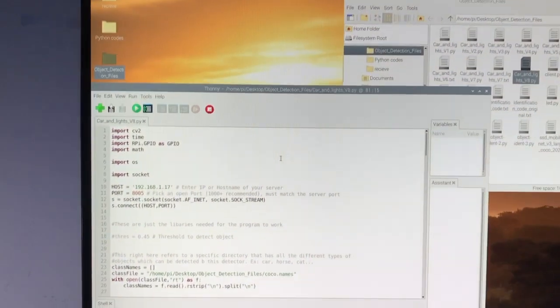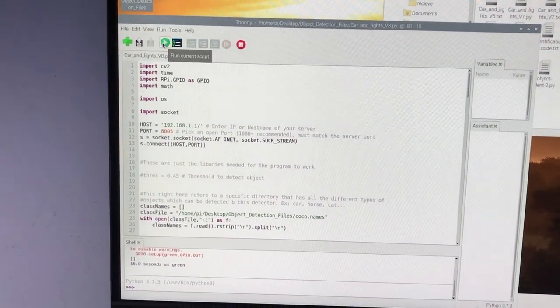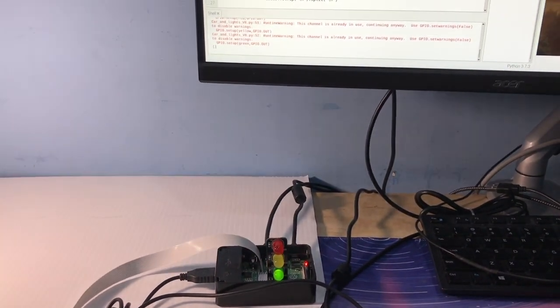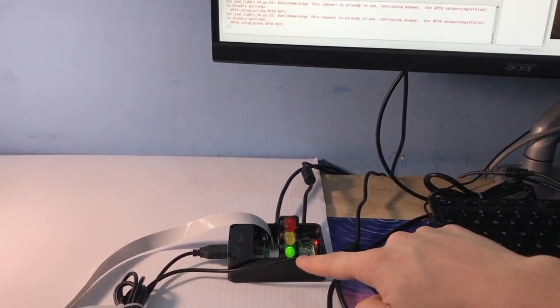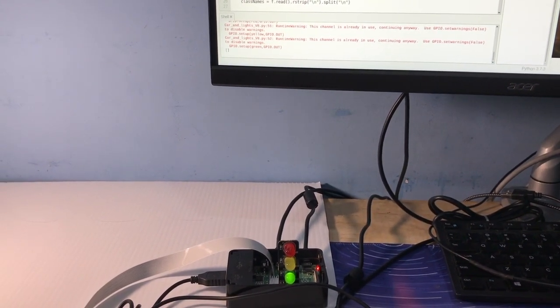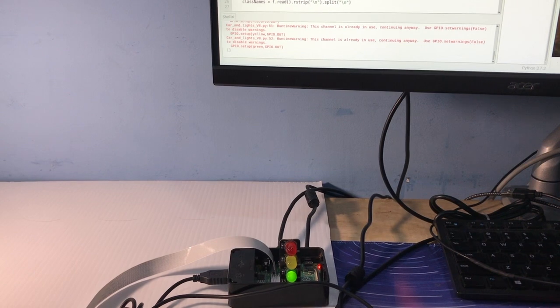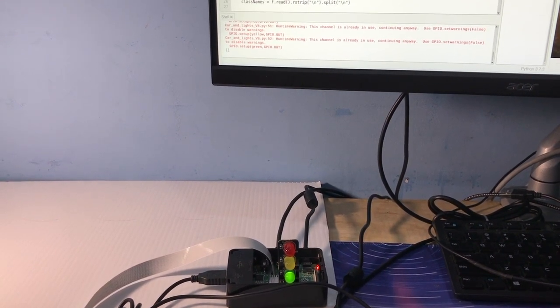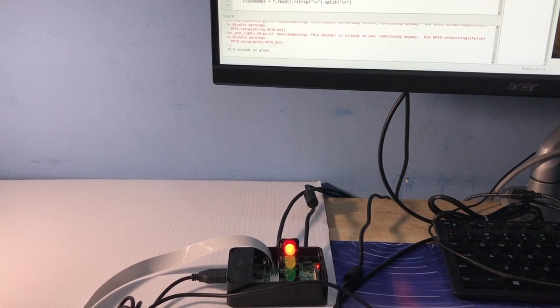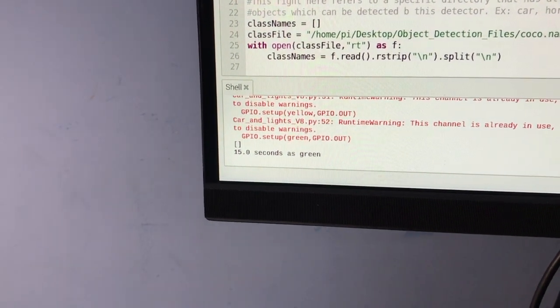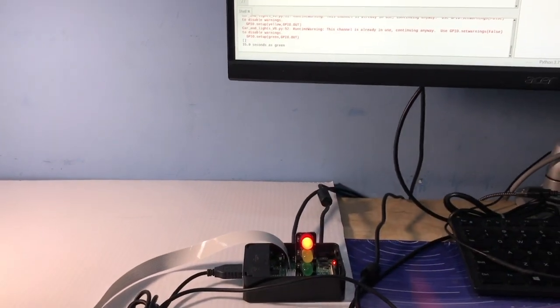I'm going to press run. And the light turns green. Now since the cycle time is 30 seconds, this green light will stay green for 15 seconds. Now it turns red. We see the output says that 15 seconds was the green time.